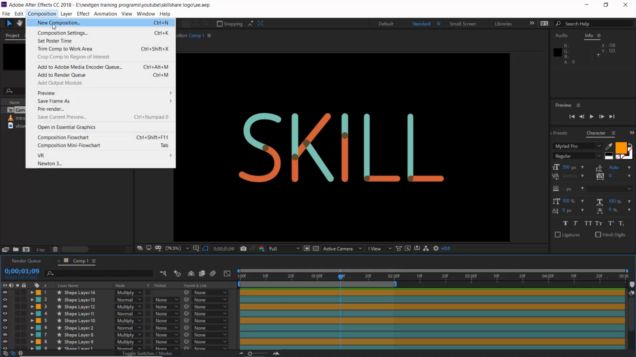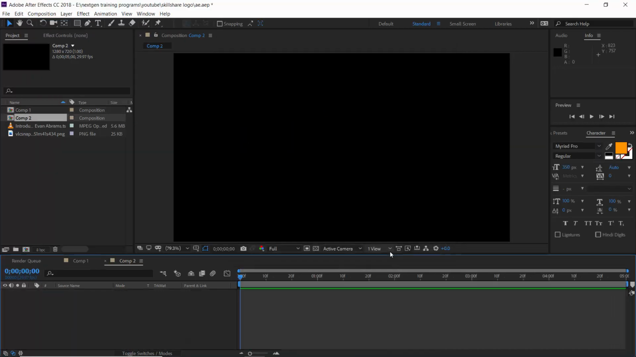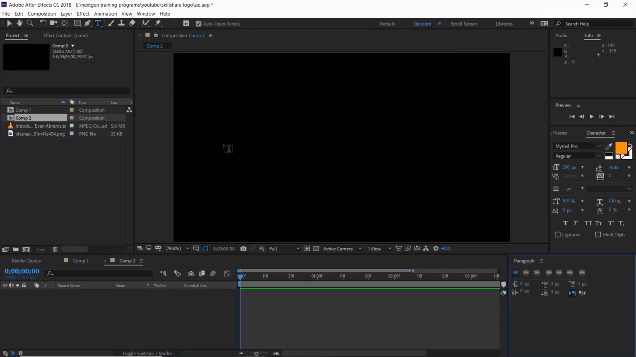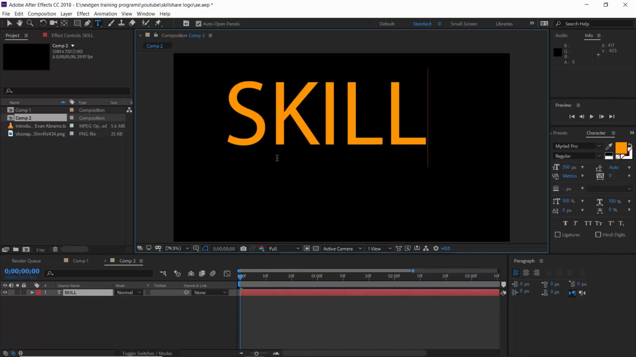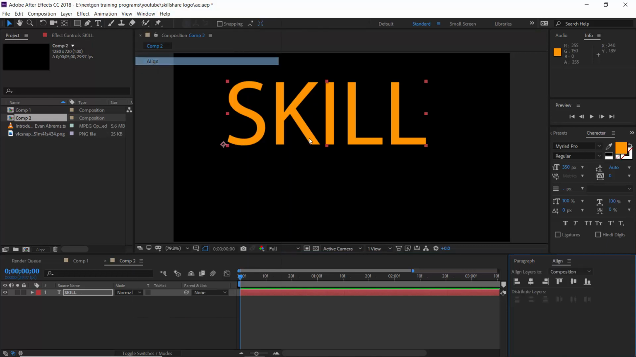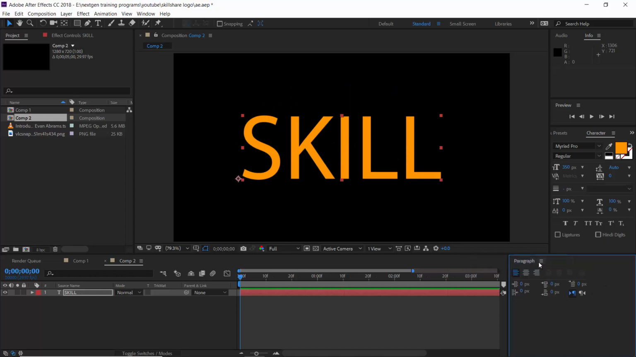First of all, let's create a new composition. I have set it to 1280 by 720 pixels. Now take the text tool and type here "skill". I'm not going to animate the full logo. I will show you the initial characters' animation and the rest can be done in the same way. Using the align panel, set it in the middle of the composition.